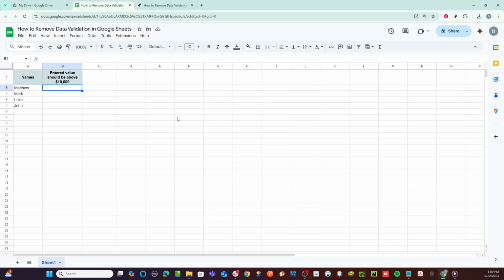Next, type in the value 10,001. This number is deliberately above the typical threshold, allowing you to see how the current data validation impacts your work. It's a quick way to check if any restriction prevents higher values and helps you appreciate the need to remove such limitations. After that, highlight cells B2 to B5.